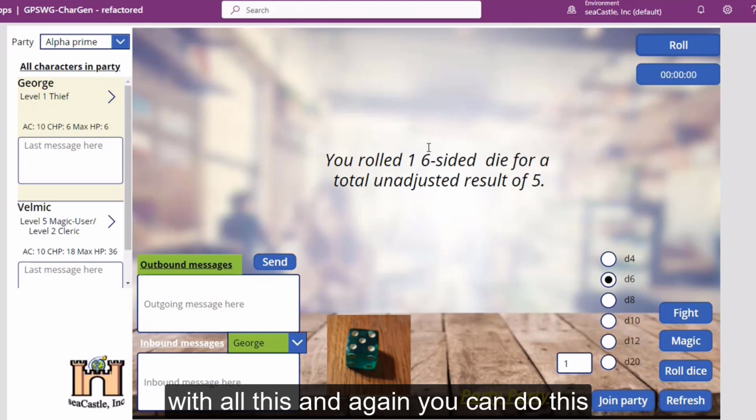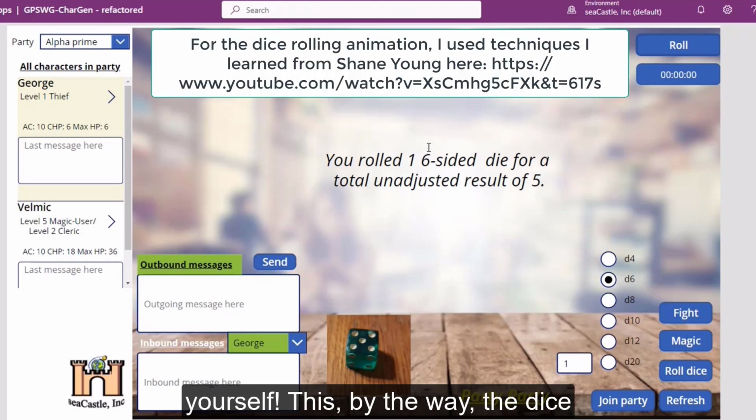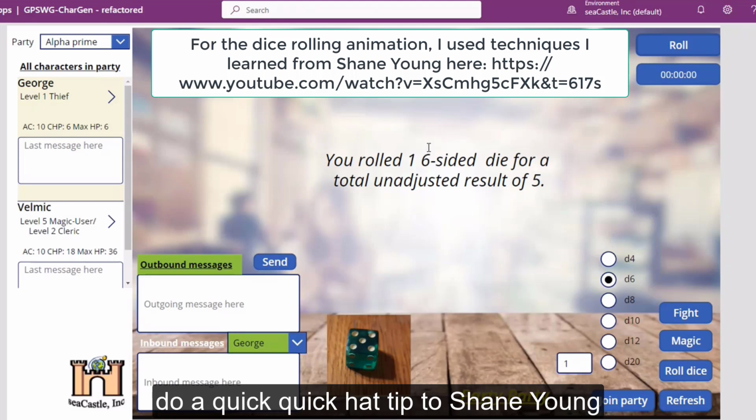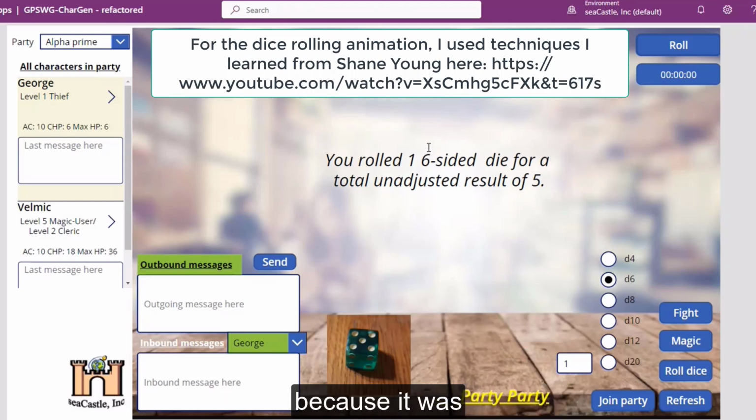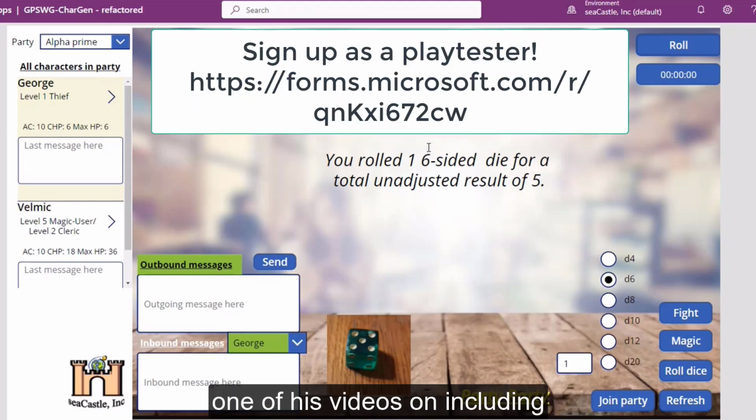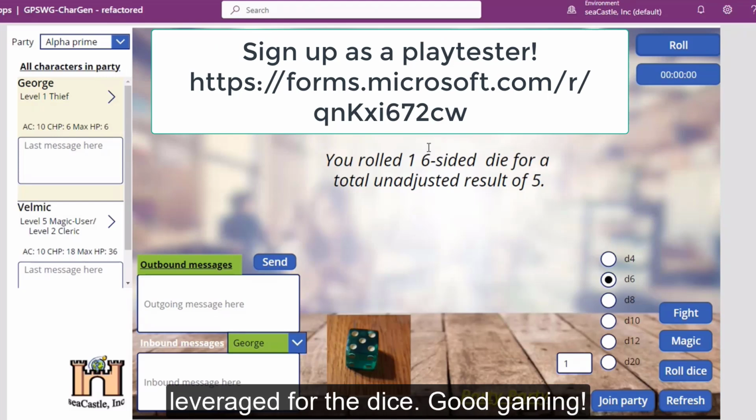And again, you can do this yourself. This, by the way, the dice rolling here that I have here, I have to do a quick hat tip to Shane Young, because it was one of his videos on including animations in Power Apps that I leveraged for the dice. Good gaming.